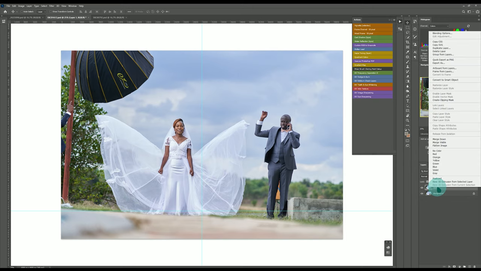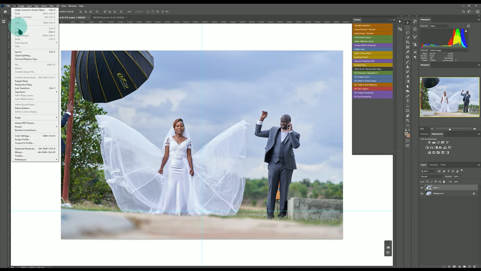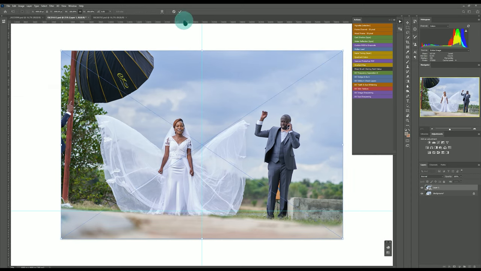I'm going to right click and convert to smart object, so that whatever adjustments I make to this smart object, I'm not going to lose the quality of the photo. I'm going to go to Edit, and then Free Transform, or I can just use the shortcut for free transform, Control T.